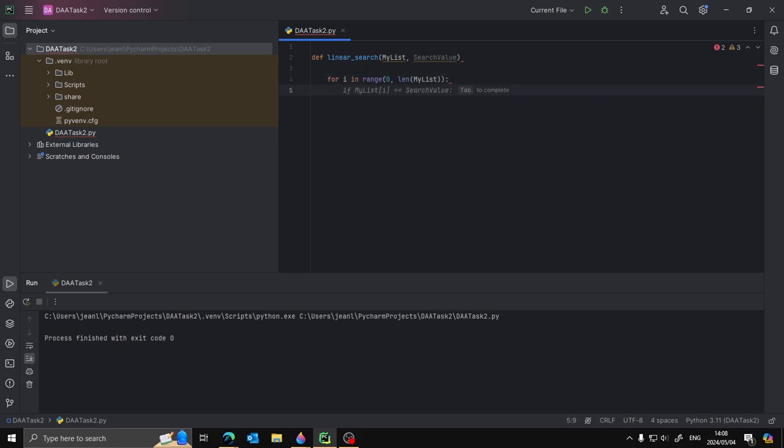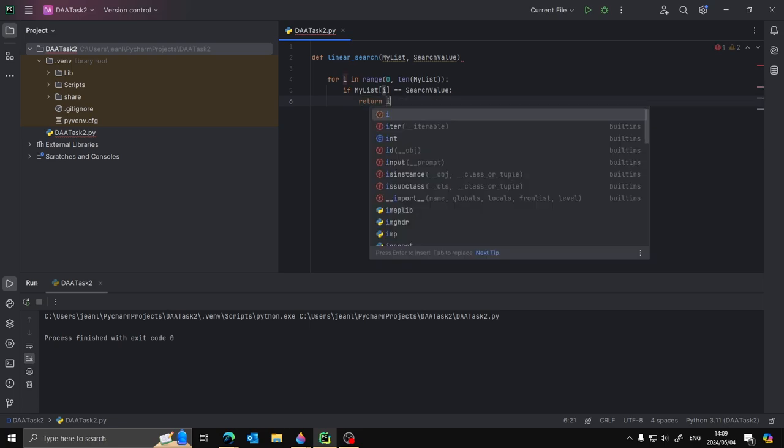Then it will say if my list at my index, which is I, is equal to the search value. So if we have my array at whatever index is equal to our search value, so whatever point in the list that is equal to the search value, we will return our index. And that'll be used later when we want to say we found our value at whatever index.